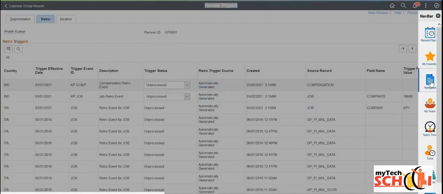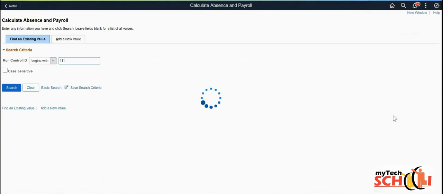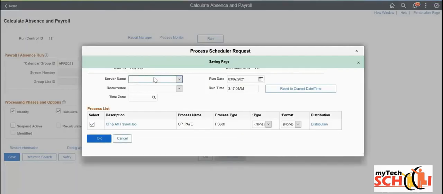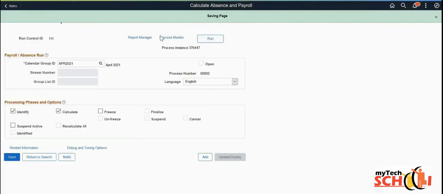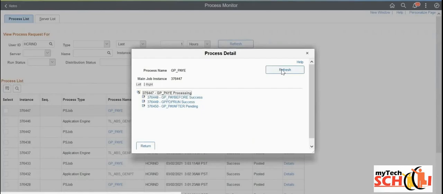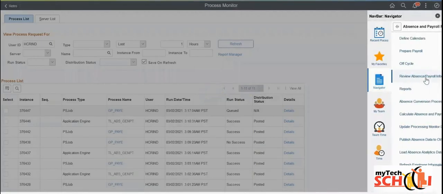Let's calculate the payroll calendar for April 2021. Identify, calculate, and click on run. We'll go to the process monitor, run the process. It went to success. Let's see what happened to the pay.